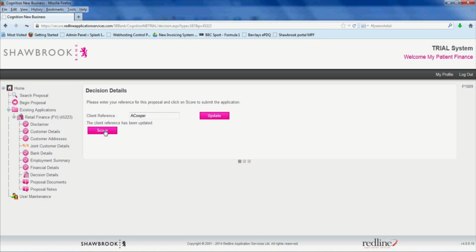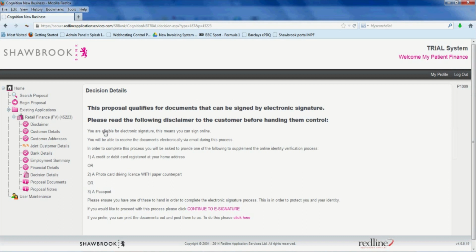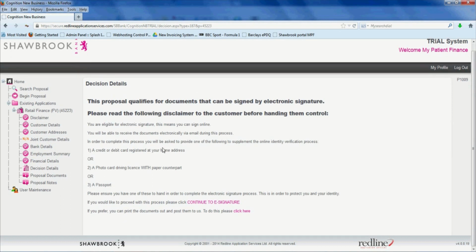So as you can see, it's a fairly intuitive process. This has been approved so far. We now need a credit or debit card, photo card, driving license with paper counterpart, or a passport. Now I'm guessing most patients are going to have a credit or debit card with them, which is all they'll need to proceed. So click down here, continue to e-signature.